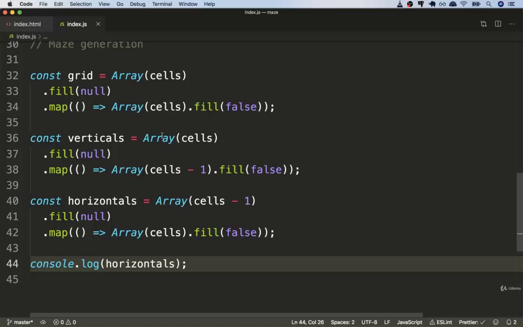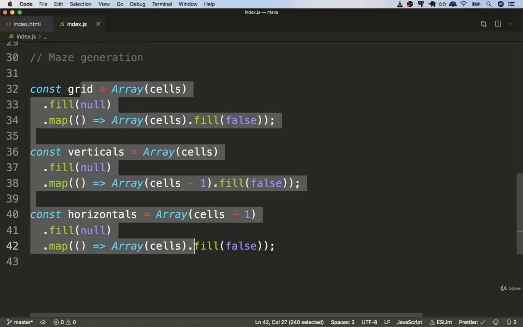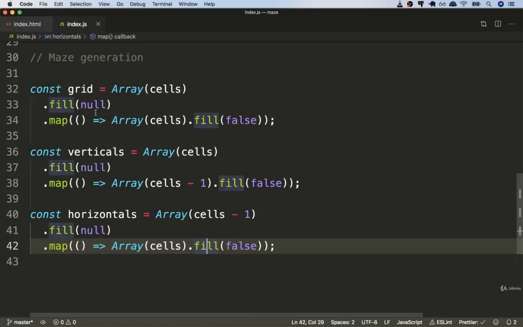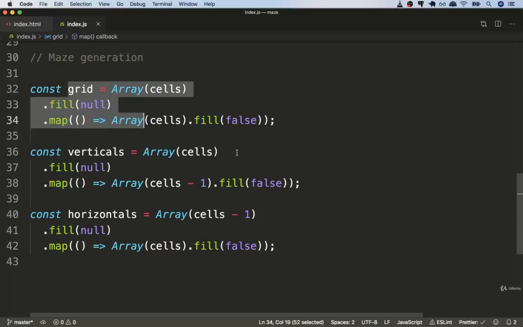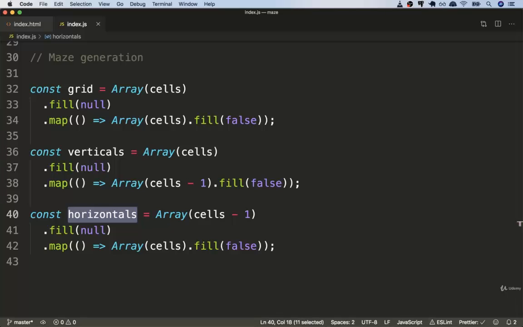But okay, I think overall this is looking good. So now we can start to write in some code after these arrays right here, where we're going to essentially walk through that grid, pick those random cells, and figure out exactly how we're going to remove all those walls from the verticals and horizontals arrays. So quick pause, and we'll start that up in the next video.